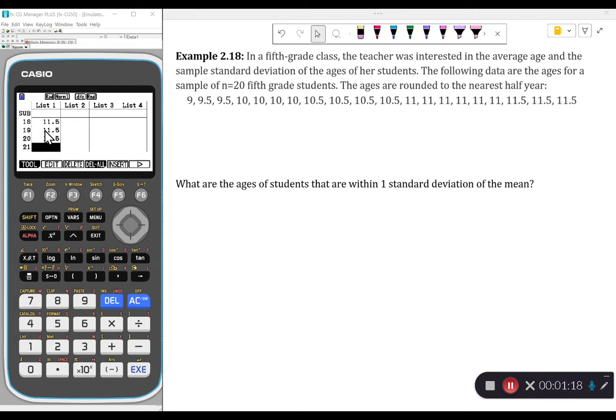So I have completed entering all of these data values. I can confirm this by noticing that there are 20 students in this 5th grade class. I have 20 values entered in, and my 21st value is blank.